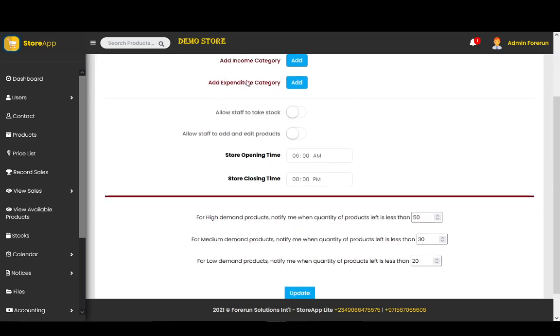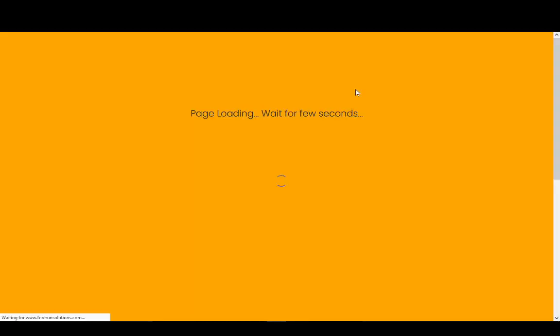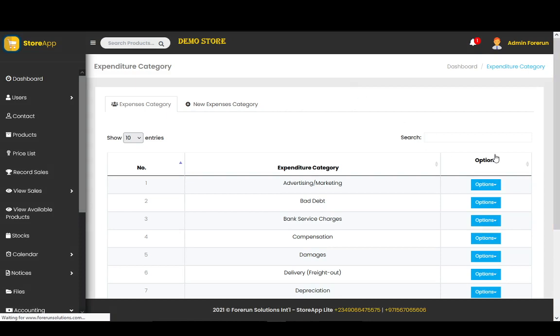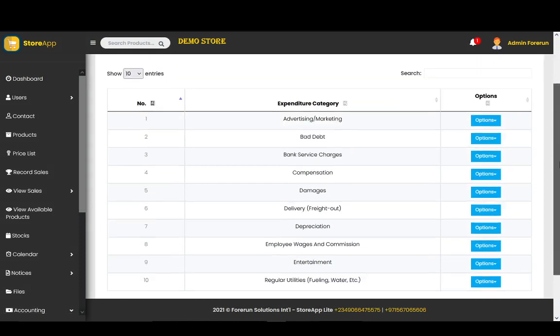All right. Add expenditure category. This is all about expenses. You know, we have many expense categories. Let's visit this. I think I should be able to see the previous ones and then I can add to it. It's loading. All right, now this is it.